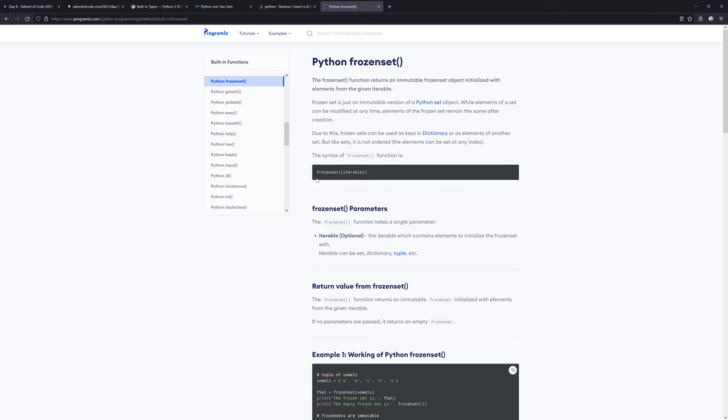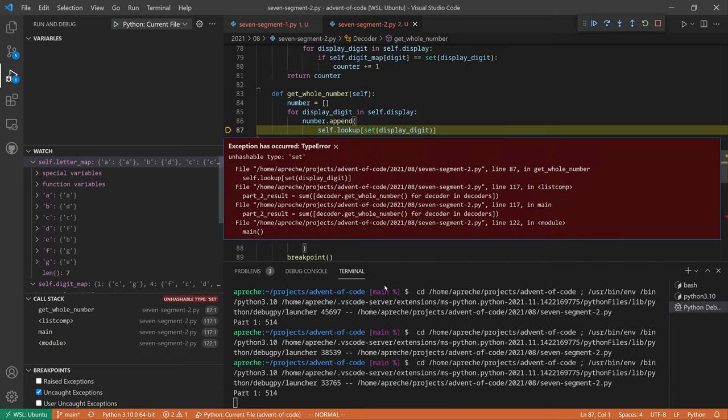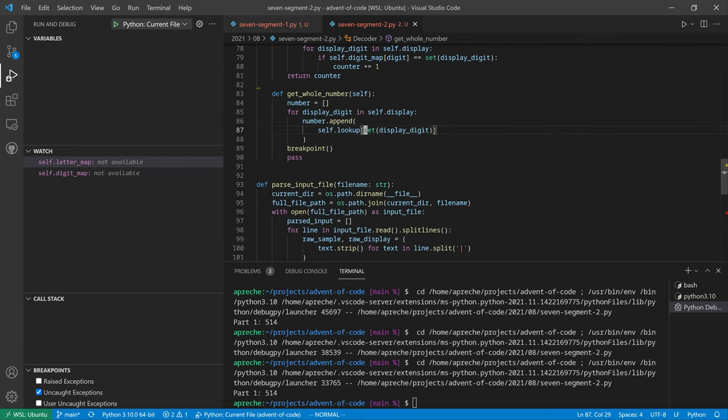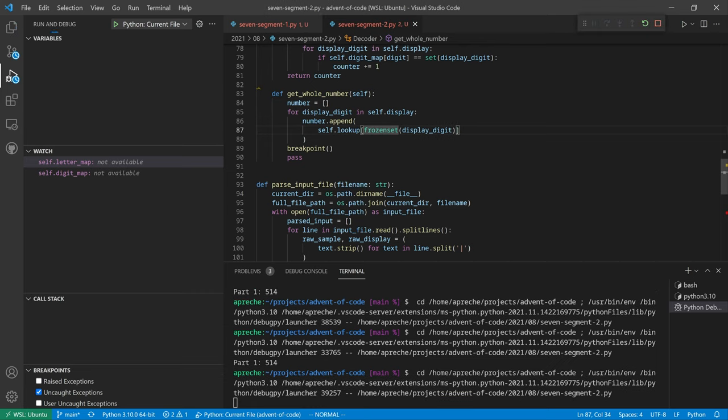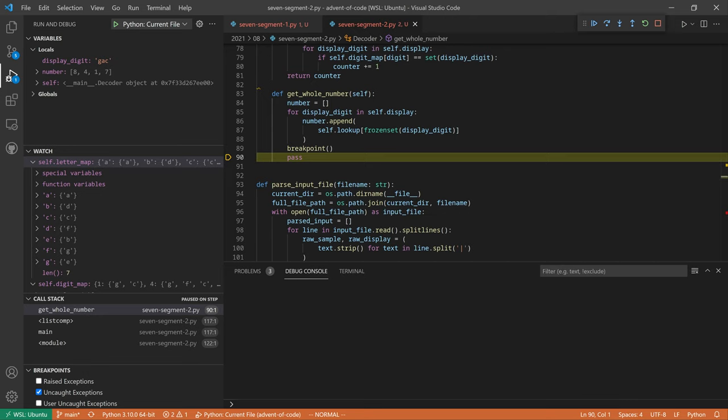Python frozen set. It's just frozen set, that's it? Okay. VK, a frozen set. There you go. Unhashable type set. Ah, we need a frozen set again. There we go. And now here we are.